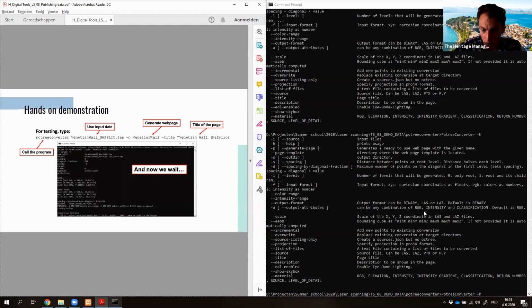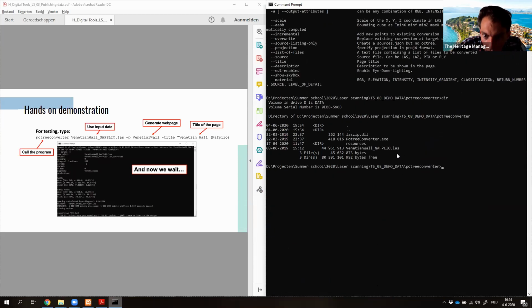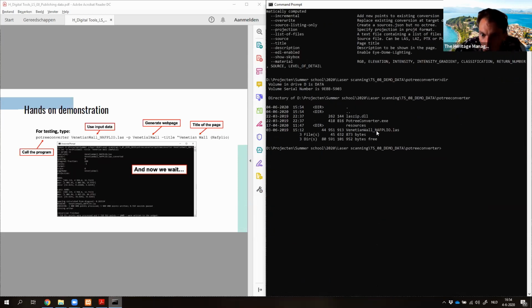So what we can do now, just for example, is say, okay, let's go here, PotreeConverter. We're still in that folder. We need the name of the file. If I'm not sure what the name was, I can just go back here, dir. And what was my name? It was Venetian_wall_navplio.las.